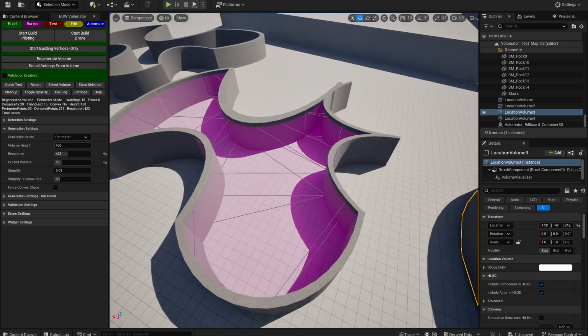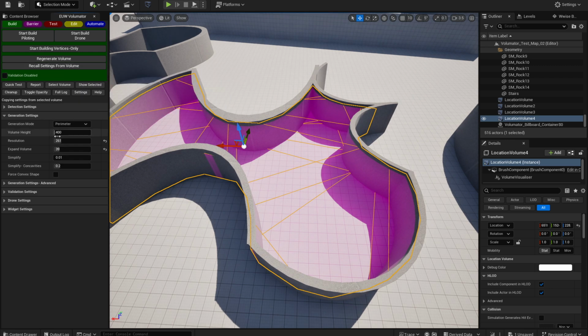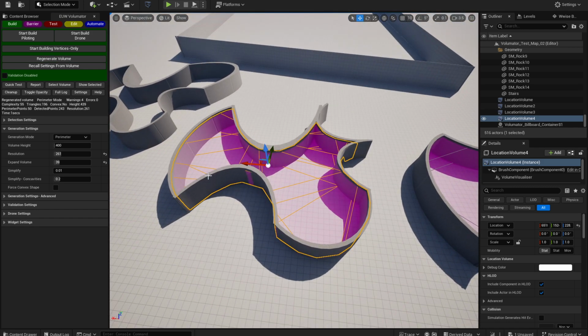Or I can come over to this one that was made again with different settings, recall these, and now it's updated my settings. So if I regenerate it, it won't have changed. And so that means you can come into an old map with a volume that was made with totally different settings and then recall these settings so that you can then tweak them as needed.